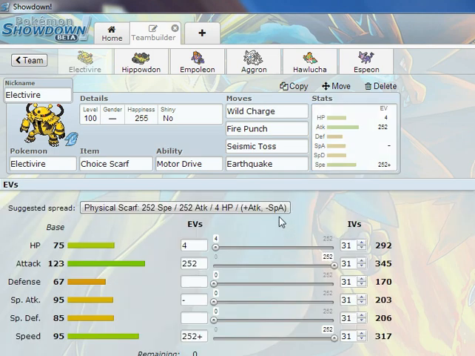For his stats, I gave him 252 in attack and 252 plus in speed, so that's what's going to make him as fast as possible. With the Choice Scarf, he's going to be outspeeding pretty much everything, and that's going to be working out pretty darn nicely in his favor. He's going to be outspeeding a lot of stuff, so it's great for him. He's looking pretty fine over here.